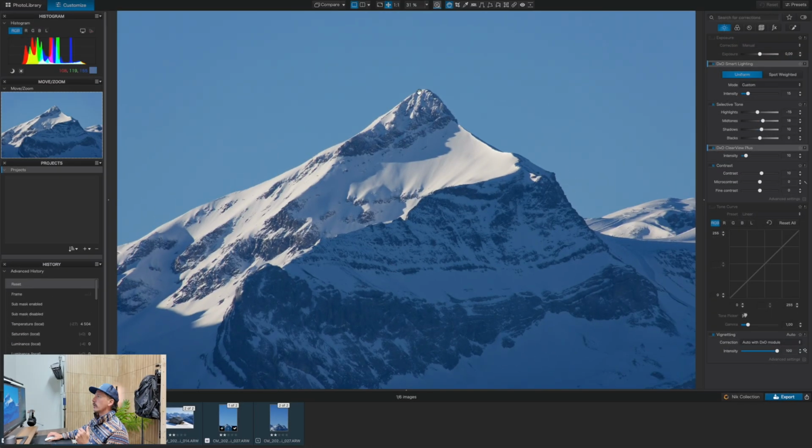So in DxO, if you come to the top here and you click on compare, you'll see that's actually the original raw. And if I let go, that's sort of DxO's default import corrections, if you will. So now in my mind, these are landscape images of snow-capped mountains. Now I don't want to do anything crazy here. I just wanted to bring out what was there.